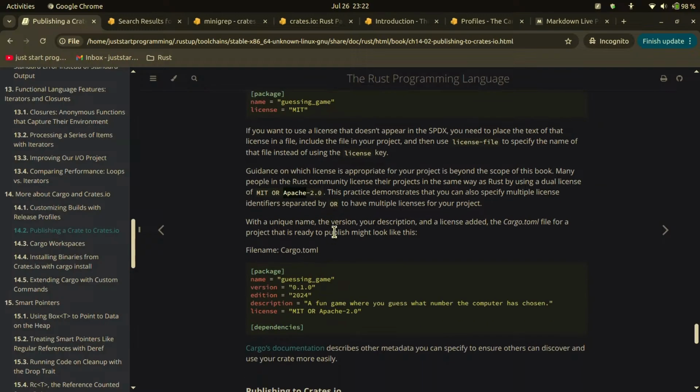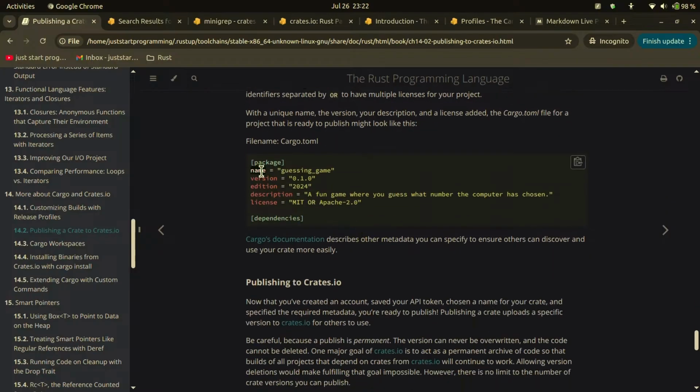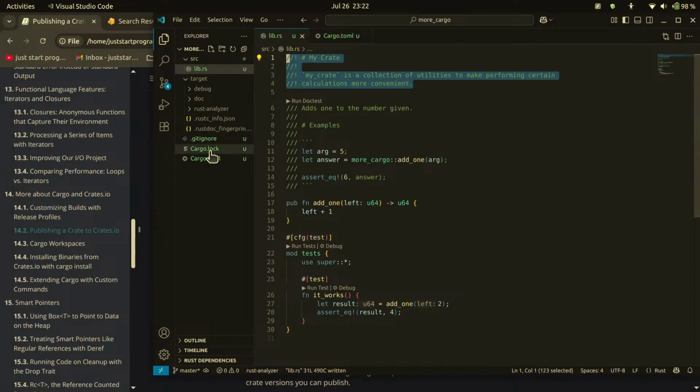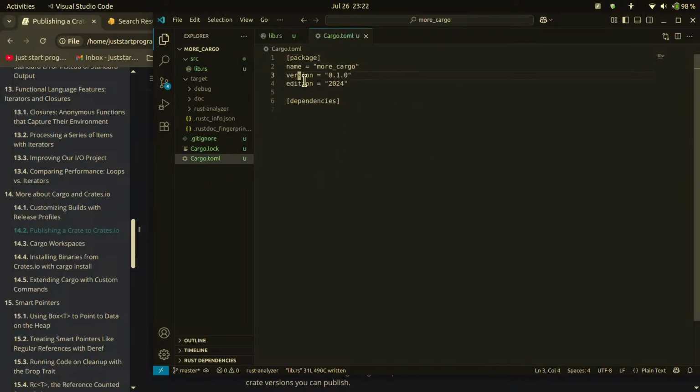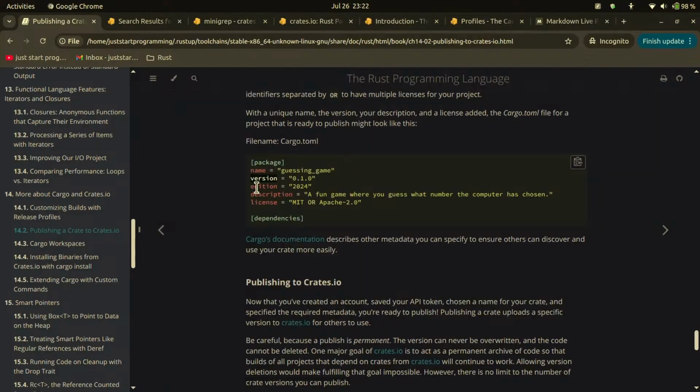Okay, with a unique name, the version, your description, and a license added, the Cargo.toml file for a project that is ready to publish might look like this. Also, you have the name, version. This is part of Cargo.toml, so maybe let's take a look. What do we have here? Name, version, edition. Okay, how about here? Name, version, edition. Then you have the description. Then you have the license. Okay. So these are metadata.